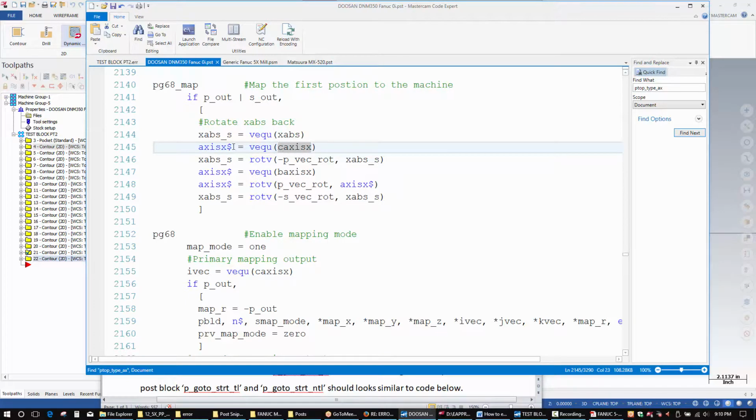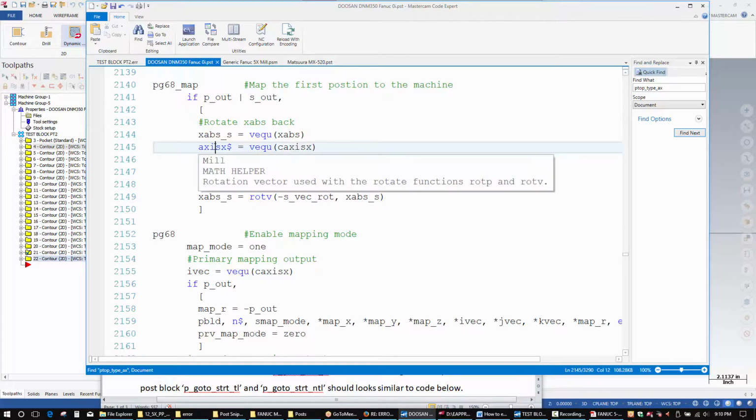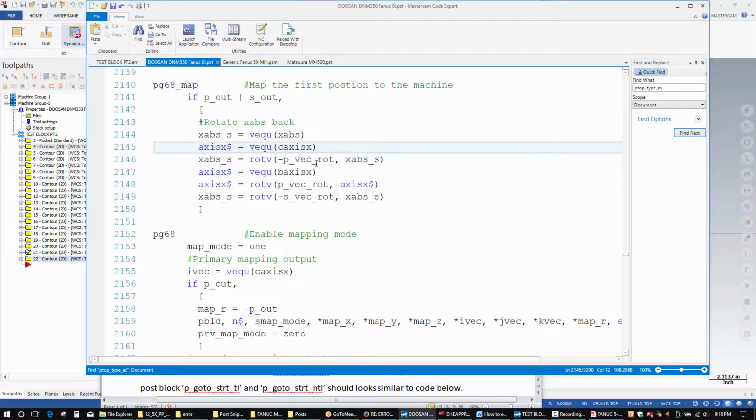What this means is that this vector is a helper variable that holds a rotation vector used with the rotation functions rotate P and rotate V. C axis X is a vector constant.